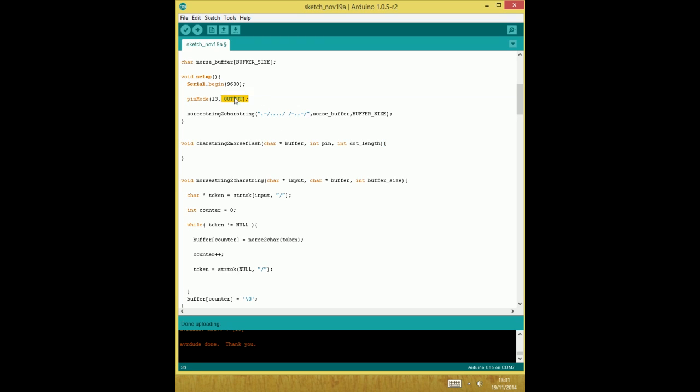So actually, this pin mode here could go inside the char string to Morse flash, and we're going to replace 13 with pin. This just means that when we call this function, we could give it a different pin if we had an LED connected to a different pin. Dot length is how long a dot should last, and all the other units of time in Morse are based off of how long a dot is, so that's all we need.